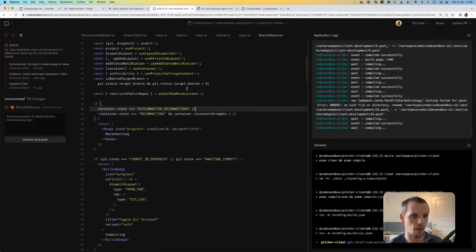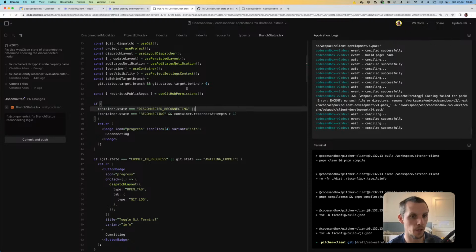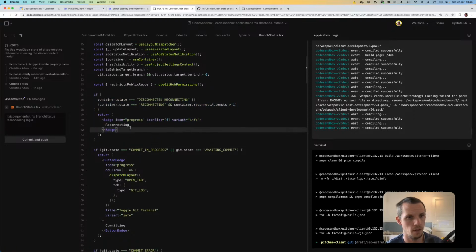So if we are actually reconnecting, then we always show the reconnecting badge. But if we are initially reconnecting, we only show it after the first attempt. This is how it was supposed to be. God damn it! So I did something wrong here. Okay, so let's bring this back now.